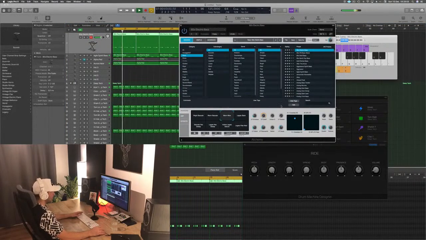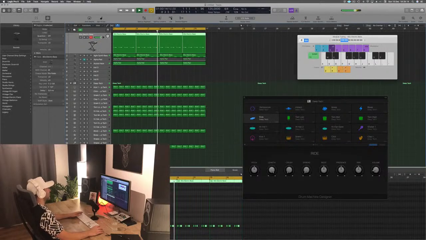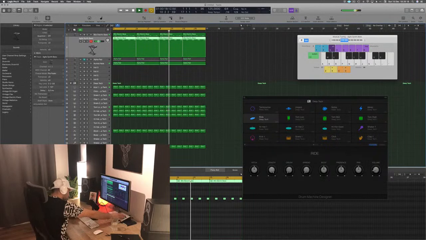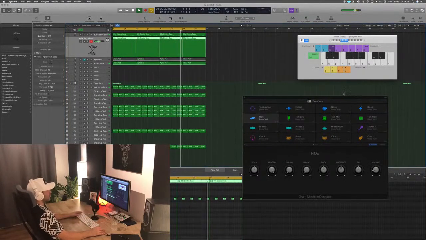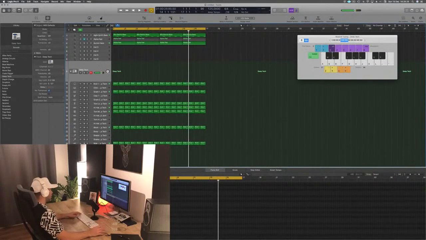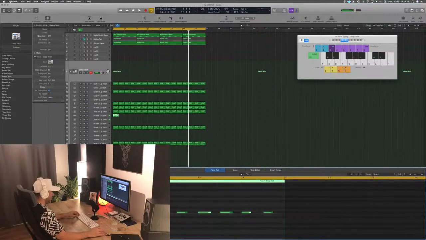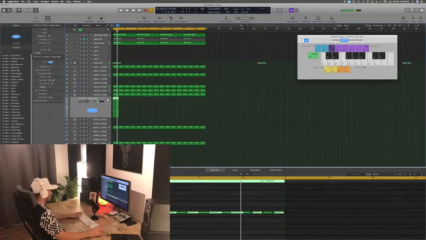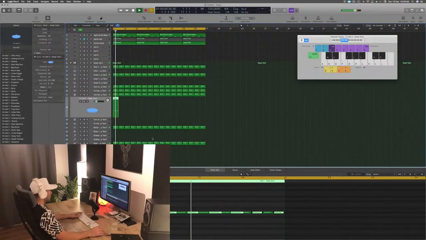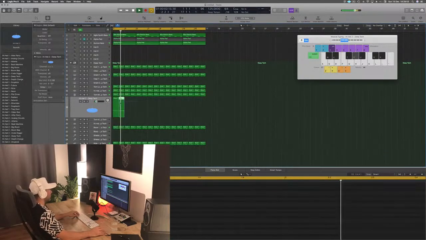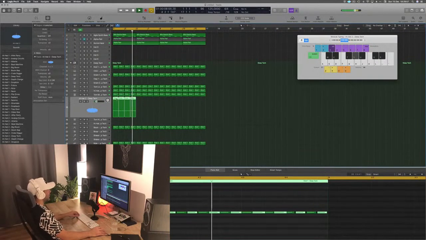I'm going to go back to... I think I need a second hat in there with a really fast pattern, something a bit over the top, like I used to do in my techno tracks when I was younger. Definitely adds to the groove.